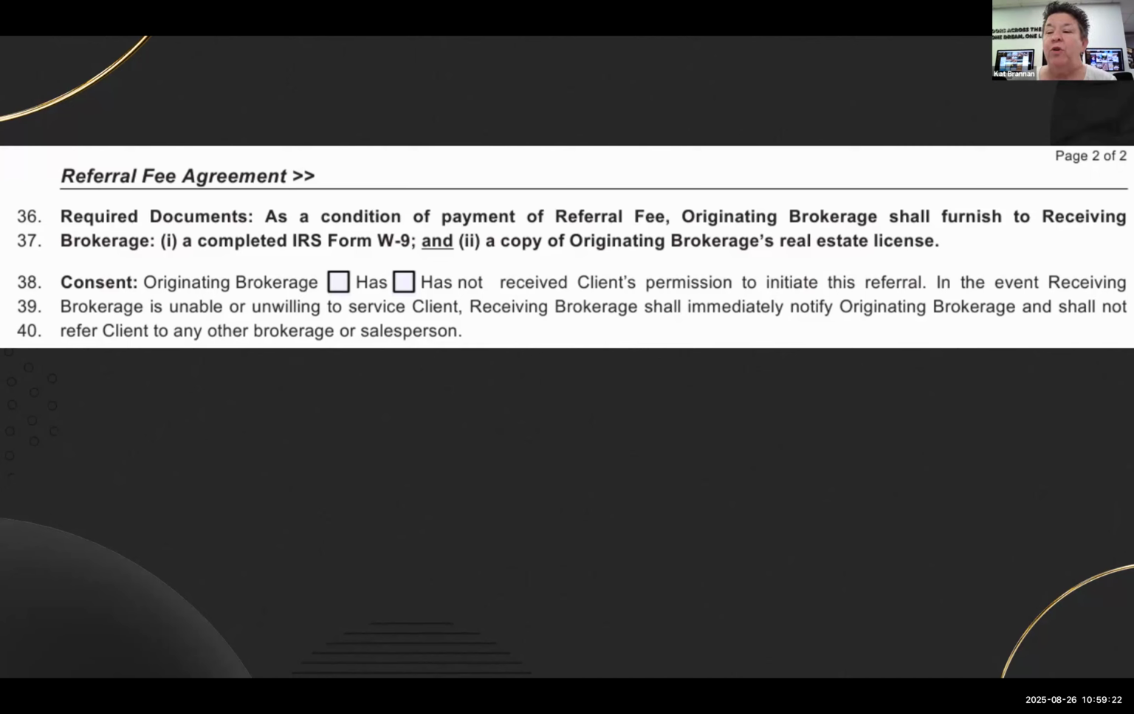If you need the originating brokerage's real estate license, I don't believe that that is there, but you can get that off of AZRE or you can check with Kat. For our license, that's not in there, but you can call us. We'll get it to you. And then they do ask you to let them know if the client has given the permission to initiate this referral or not.